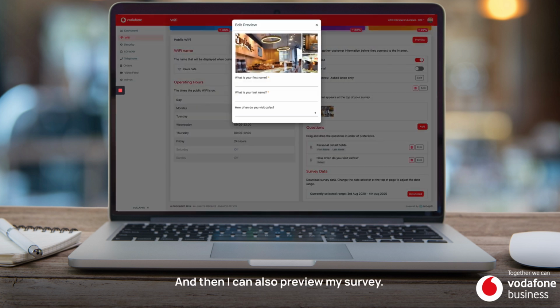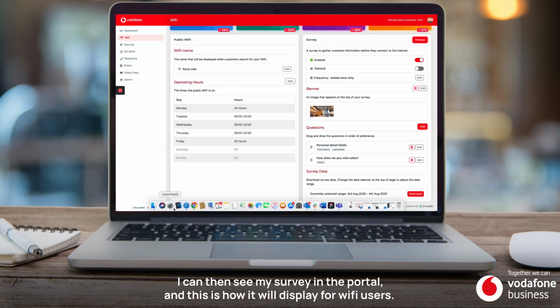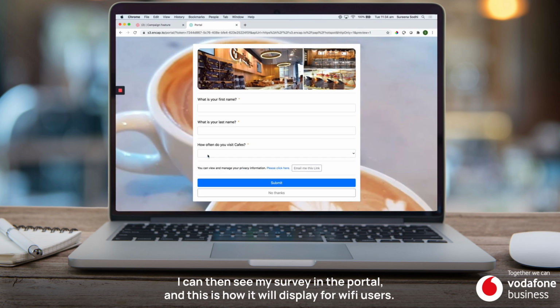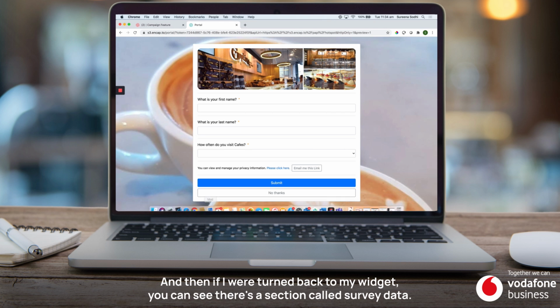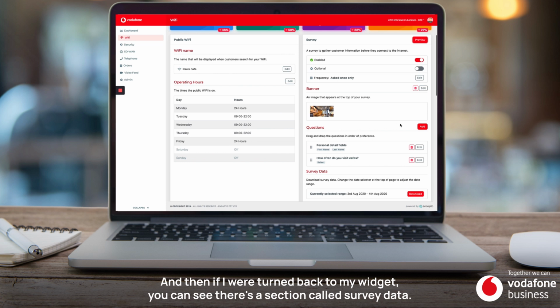And then I can also preview my survey, and as you can see, it's got my banner with questions that I've entered. I can then see my survey in the portal, and this is how it will display for Wi-Fi users. And then if I turn back onto my widget, you can see there's a section called Survey Data.